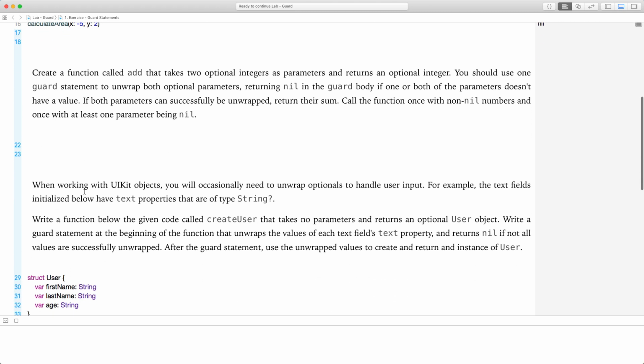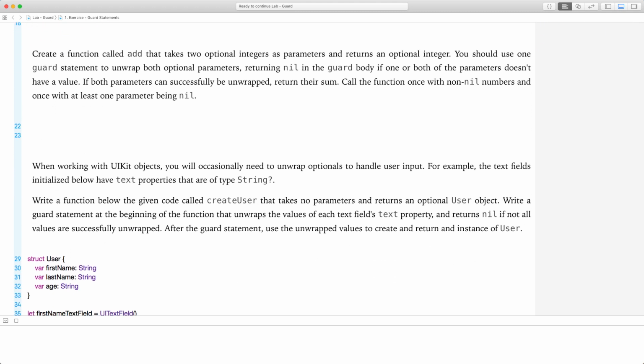All right, moving on. Create a function called add that takes two optional integers as parameters and returns an optional integer. You should use one guard statement to unwrap both optional parameters, returning nil in the guard body if one or both of the parameters doesn't have a value. If both parameters can successfully be unwrapped, return their sum. Call the function once with non-nil numbers and once with at least one parameter being nil.